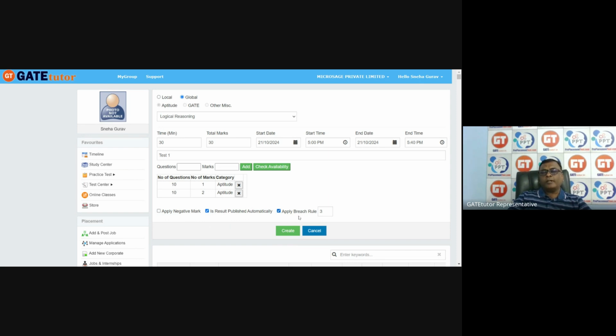And what is this breach rule? Actually, all these tests on GATEtutor are semi-proctor enabled, you can say. Semi-proctor means what? The student cannot open any other tab or any other window while the test is running. And how many times warnings are given, that you can define here. If you apply the breach rule, that means the student must not open any other tab. If you want to give that permission, so the student can open any other tab, just uncheck this.